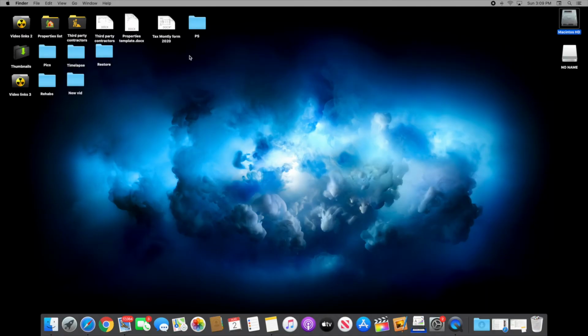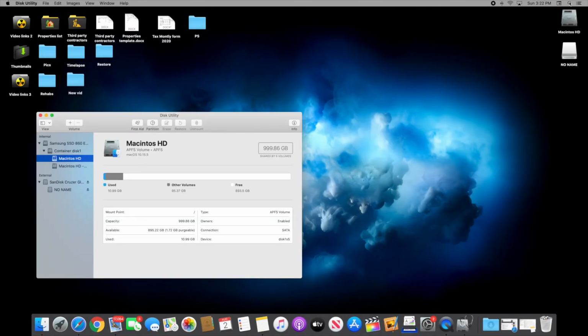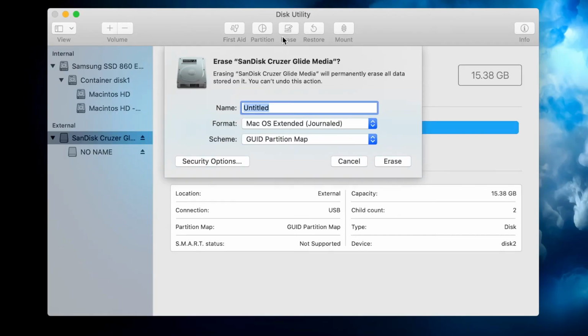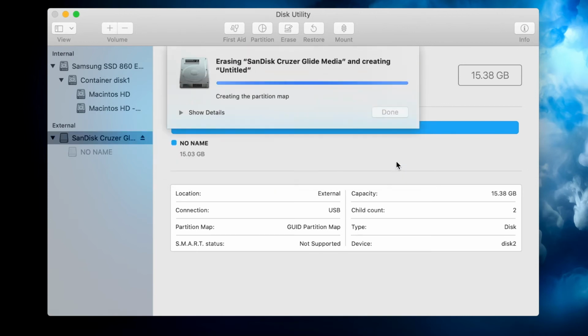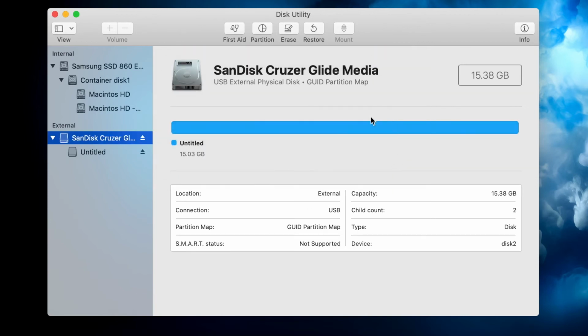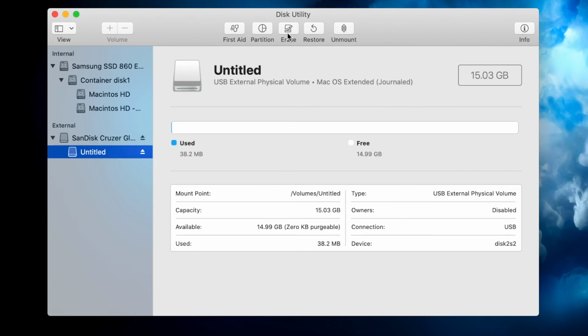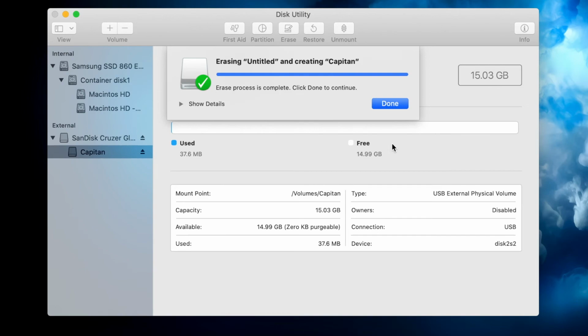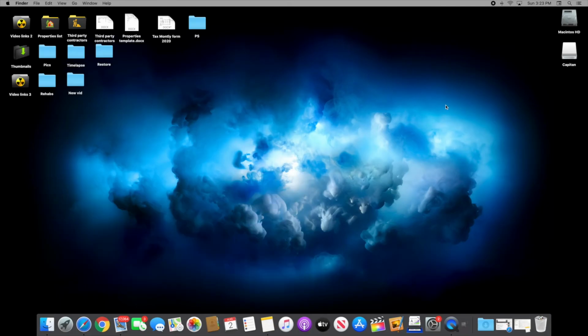Okay, the next step is to format your USB. Open Disk Utility, select your USB and click Erase. Make sure that the format is Mac OS X Extended Journaled and the scheme is GUID Partition Map, and then click on Erase. Now select the volume of your USB, click Erase, type a name. I will type Capitan. Again, make sure the format is Mac OS X Extended Journaled and click Erase. Okay, your USB is ready for the next step.